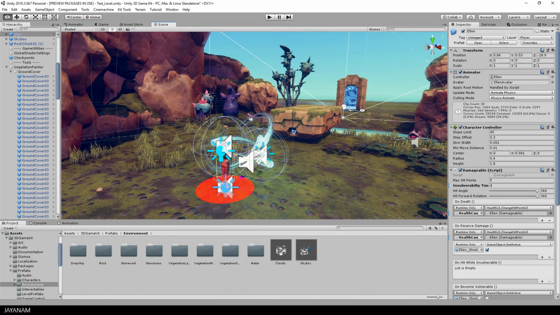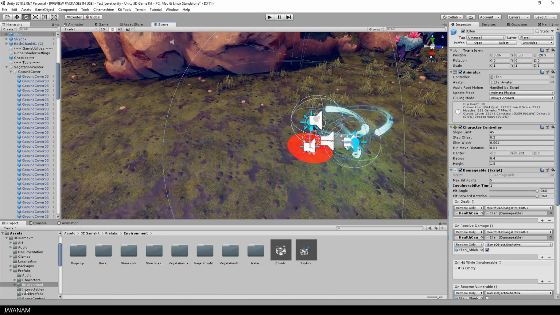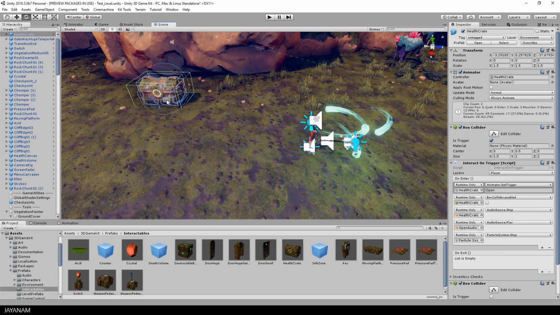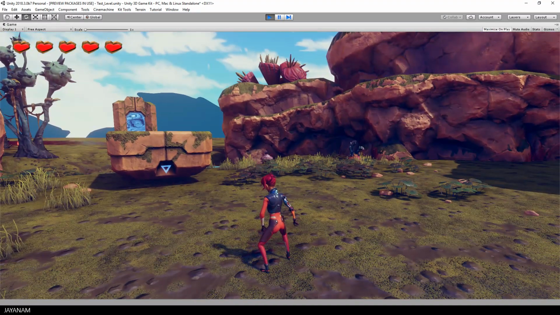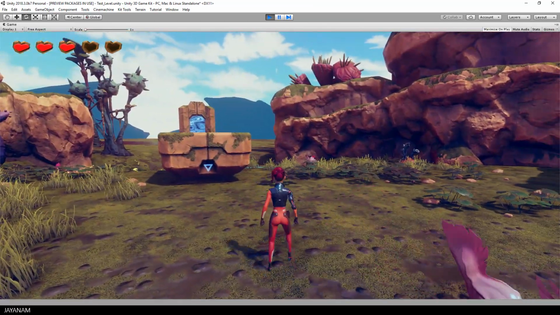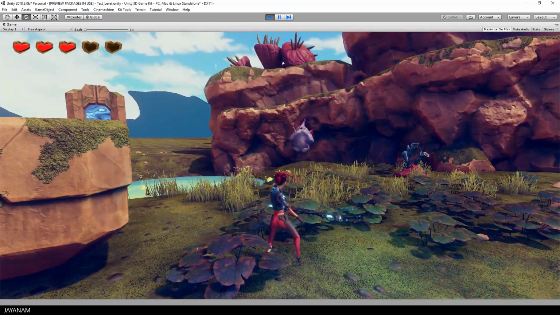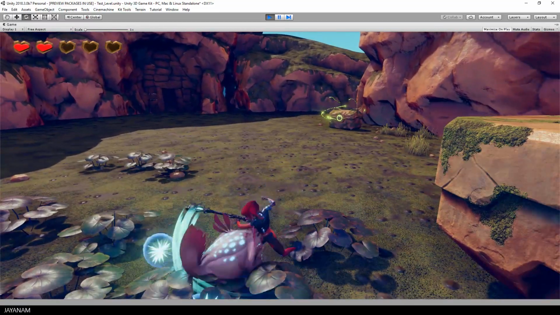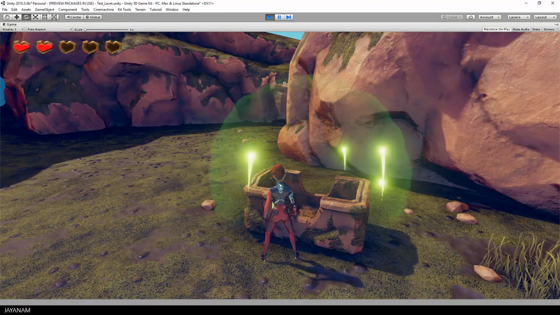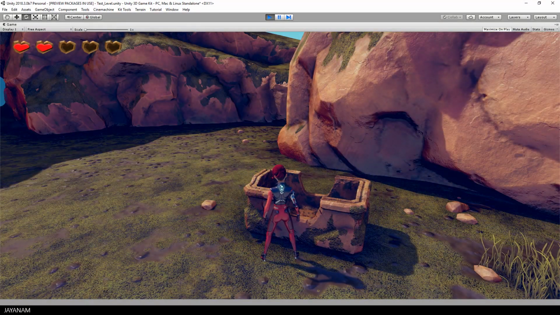This tutorial covers how to restore health when the player makes use of a health crate. First of all, let's open the Interactables folder and drag a health crate into the scene, like that. And then I start the game and take some damage because of these aggressive attacks. That hurts, but now let's go to the health crate and nothing happens.